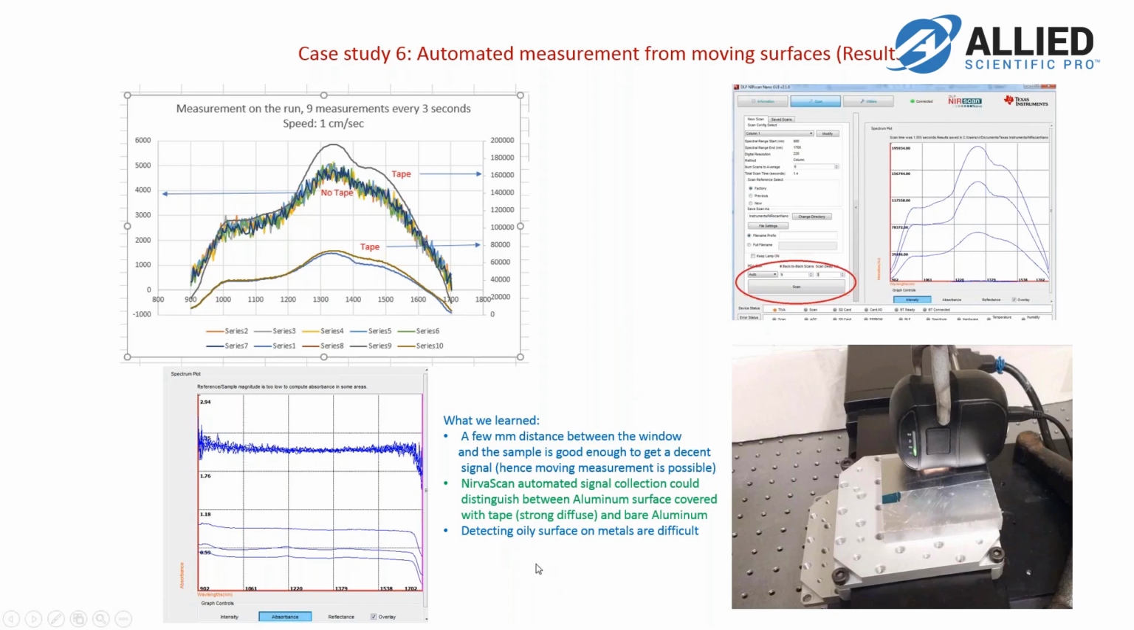So basically, NirvaScan automated signal collection could distinguish between an aluminum surface with tape and bare aluminum. However, we also did measurements for another client who was interested to see if there is oil on aluminum or other metals. And it turned out that the oil is so thin that the measurement did not provide a useful result for that.